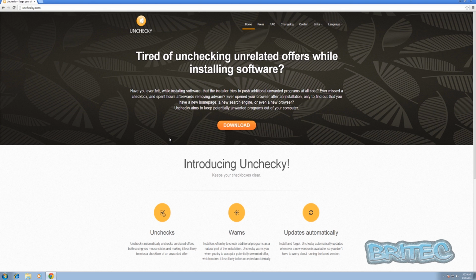Now even if you did actually click on an accept button, Unchecky will pop up and say you don't want to do that, you don't want to install this potentially unwanted program. So it does work in your defense. So let's give it a little blast and see how it fares.